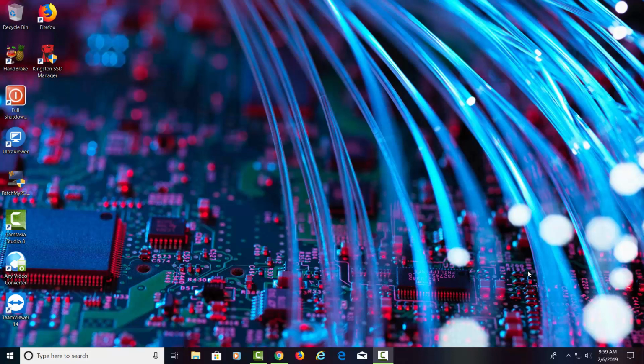Do you want to move around your icons freely, or would you like them to auto-arrange and be locked in? I'll show you how to do that next.